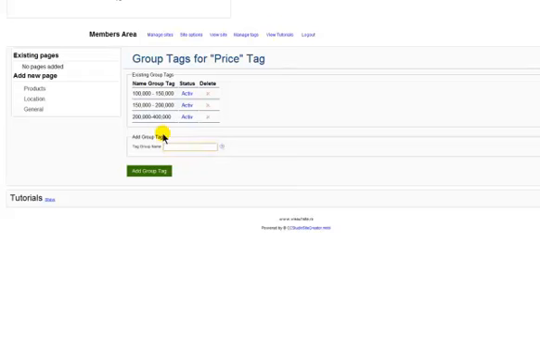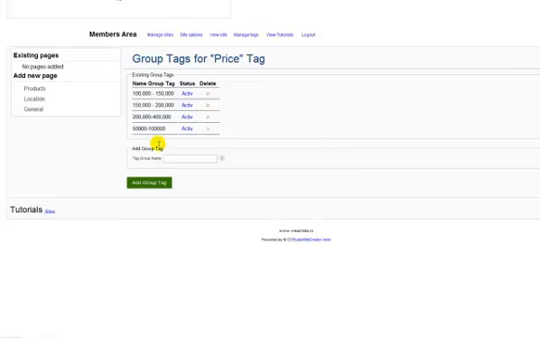We want to look for a very small home, maybe a mobile home. So 50,000 to 100,000. And in some of the other cities, you'll find that there are houses in that price range that are pretty decent houses. So we're going to add that back in, and now it's back into our group tag.